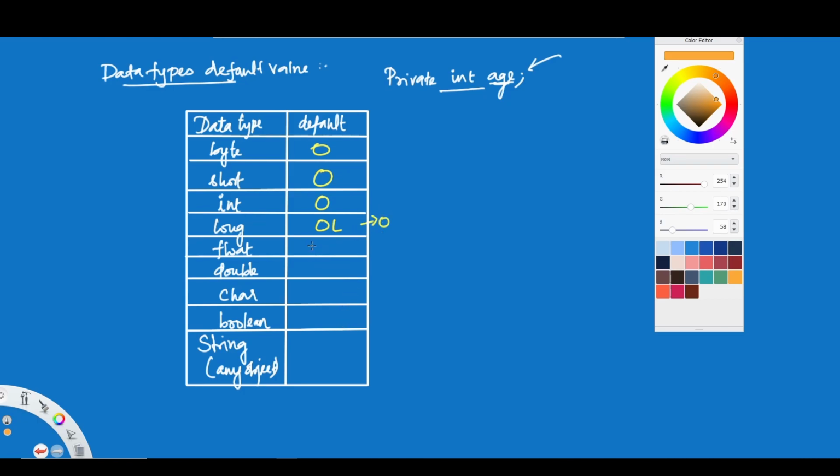For float, obviously it's a fractional number, so it will be 0.0f. It will not print 0.0f, it will print like 0.0. But technically speaking, float is represented with the help of f, right? So that's the reason I'm putting f. Double, obviously again it will be 0.0. If it is a character, here we have a slight change. The character will print the Unicodes, and the Unicode will be like this. Then the boolean will be false.